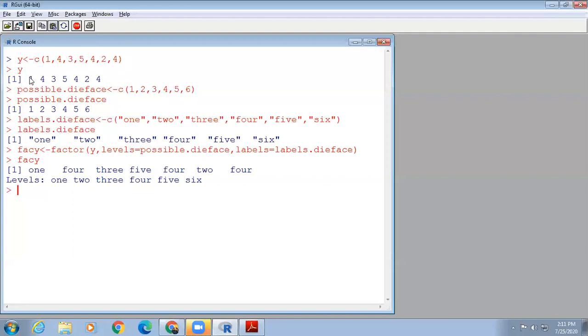The first one, digit 1, is labeled with the string ONE1. The second one, 4, is labeled with FOUR. In the same order, whatever the values in y, they can be labeled. Next, 1, 4, 3, 5, 4, 2, 4. Then levels. Next it displays the levels.